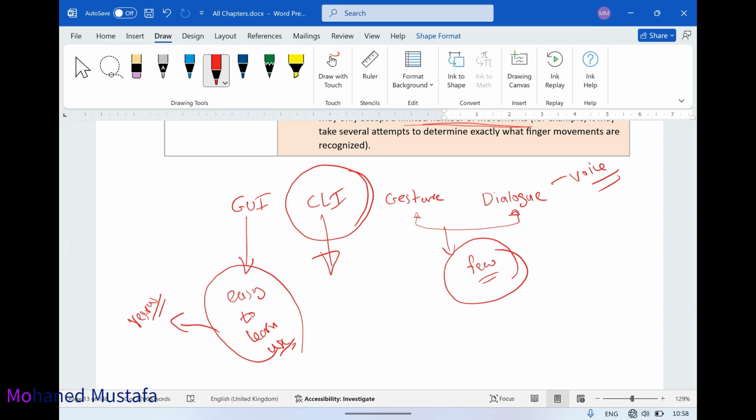And remember, in the exam, I might ask you for certain examples or usage where you use them. GUI, we use it where? For office and home use, isn't it? CLI by experts like in banks.